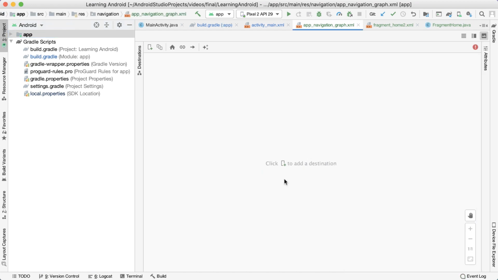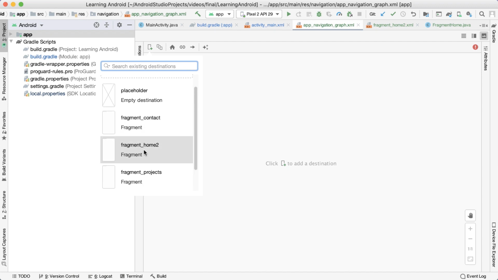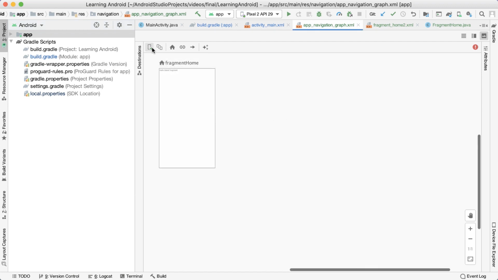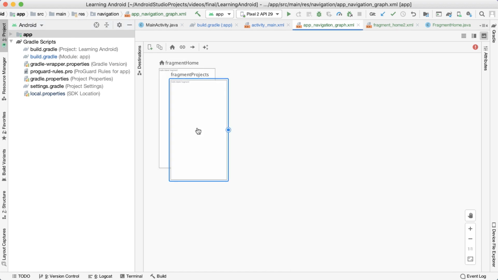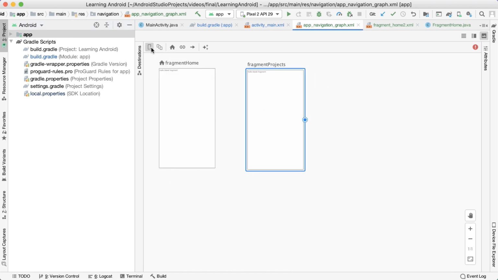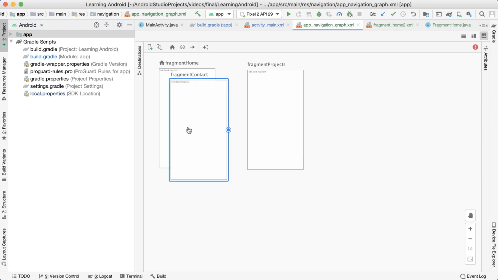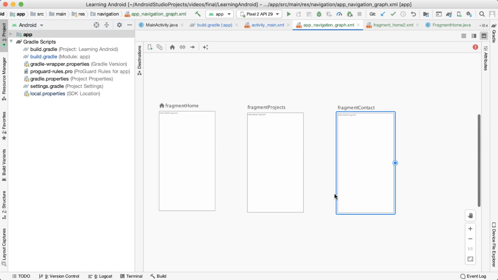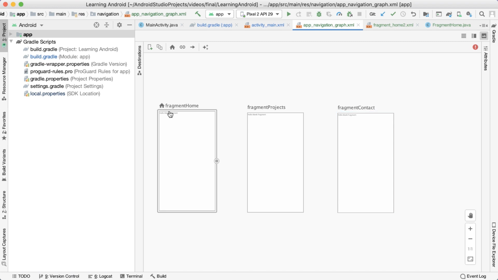And here's our Android Studio. So let me click on this button, and this time we got our fragments. So let me click on this home fragment, and let's add our fragment project, and finally our fragment contact as well. And here are our 3 fragments. And make sure there is a home icon at the top of fragment home.